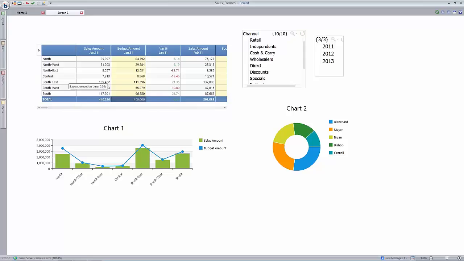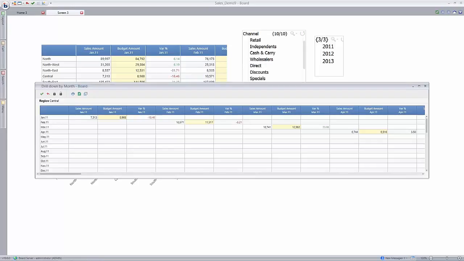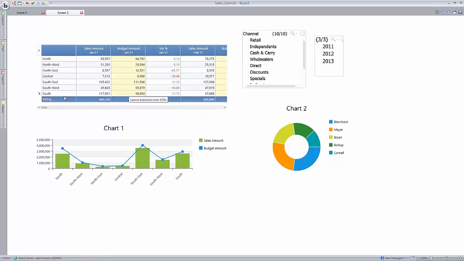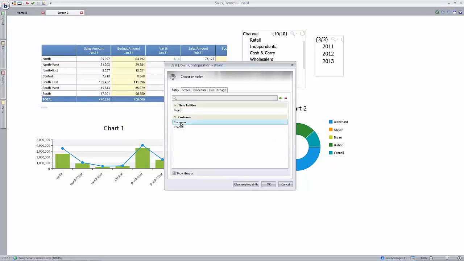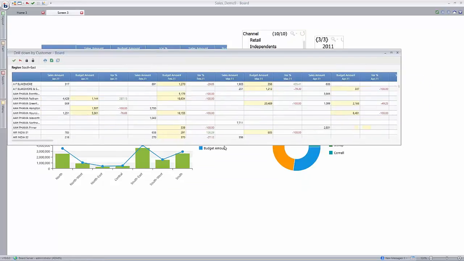I might want to do my data entry at a lower level. I might want to build a screen which is purely the lowest level data entry. But in this case, I'm just going to drill down to see the levels of data entry. Probably month wasn't the best choice, as month is already on the columns. Let's look at Southeast by customer. And there's my customer level of data.